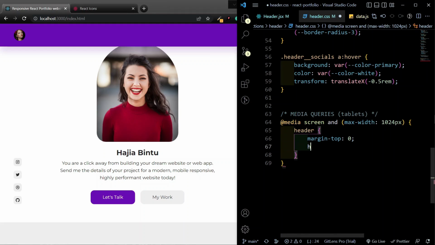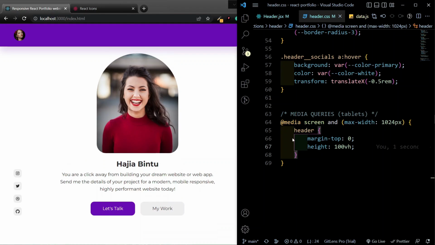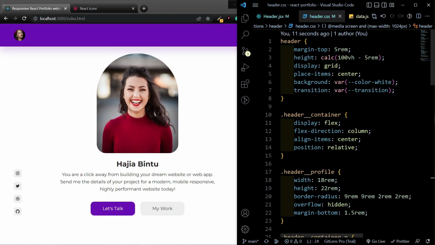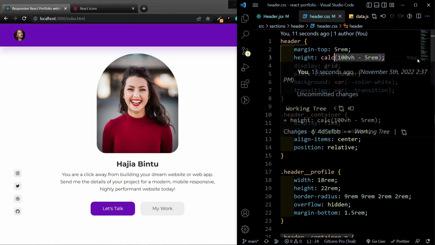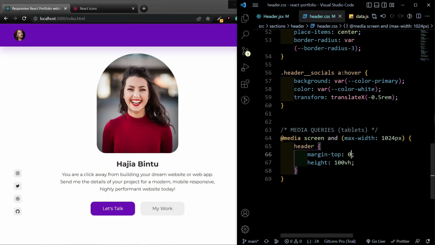All right, another thing we want to do is to give it a height of 100 viewport height. So we save, and this is what we have. Since we removed the margin top, we should remember to give it a full height. Remember here we actually calculated and subtracted, so we should change that to this. All right, so that's for the tablets.